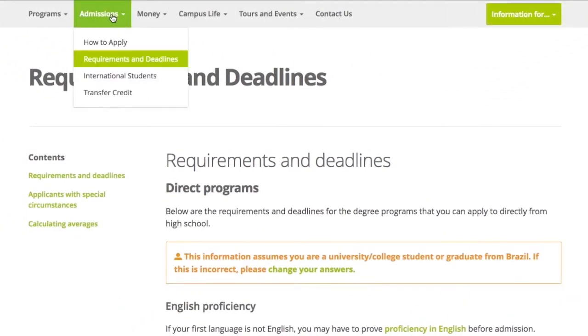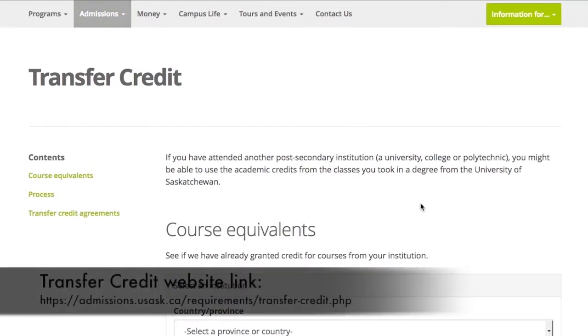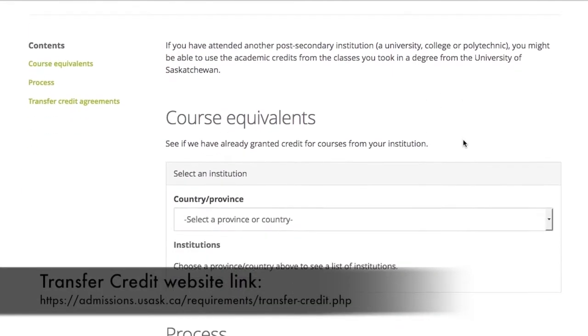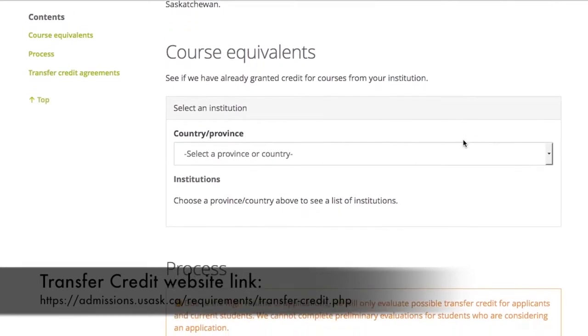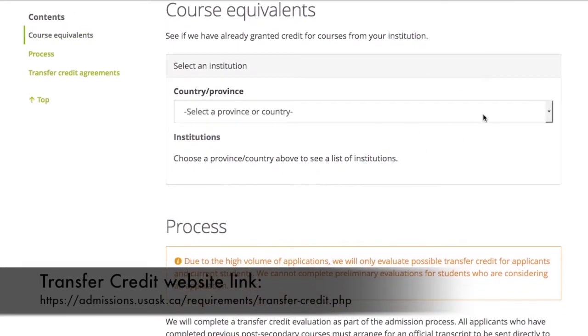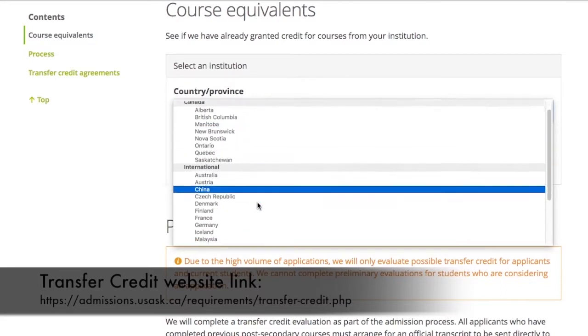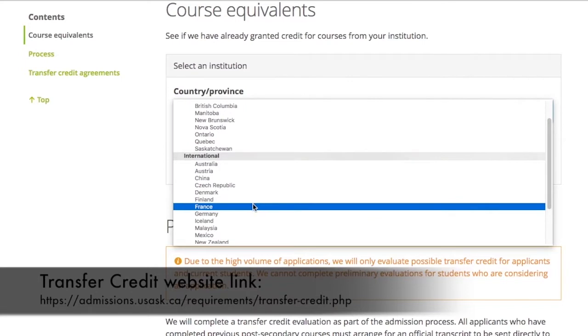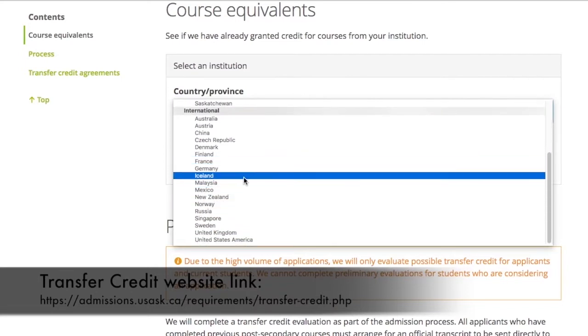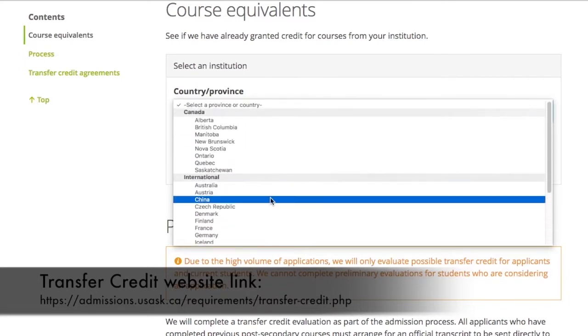Similarly, if you want to transfer your credits from any other university within Canada or from any other country, you can go to the transfer credit link from admissions, and they also provide you the course equivalency. After selecting your province or country, you can check the requirements. So here is the list of countries and provinces which are eligible to transfer their credits to University of Saskatchewan.